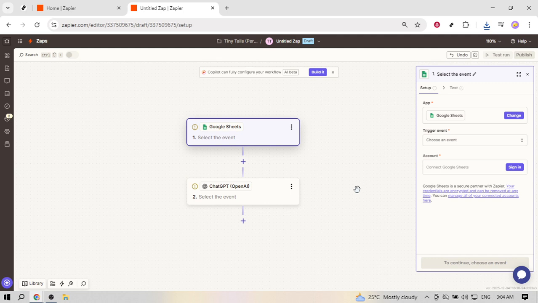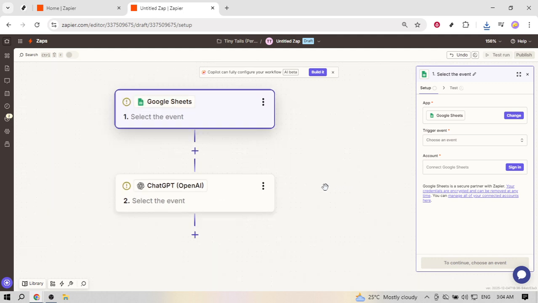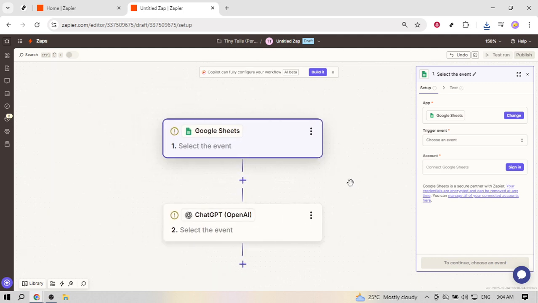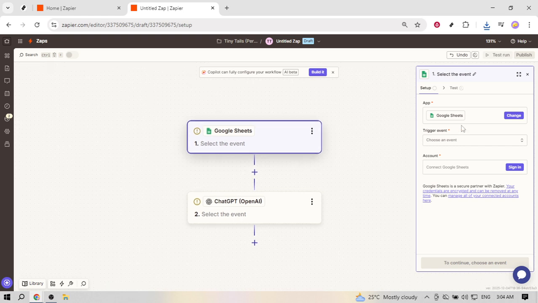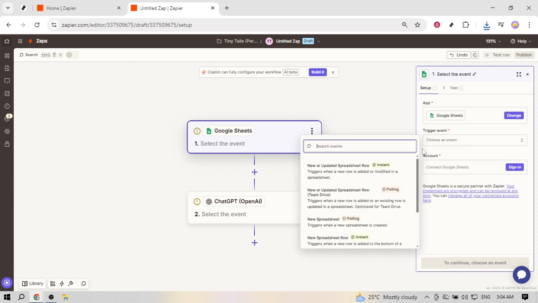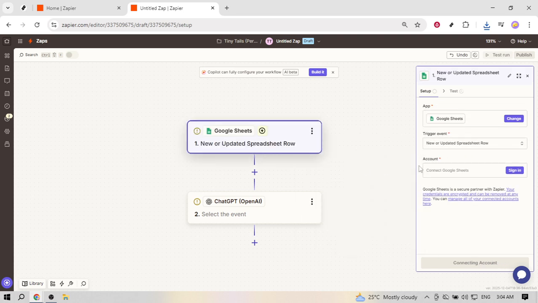Begin with your trigger, which is the event that starts the automation. Choose Google Sheets as the app. When prompted, select a trigger event, such as when a new row is added or an existing row is updated. A quick tip here, make sure your sheet has a clear header row and a bit of sample data. That helps Zapier recognize your columns correctly.